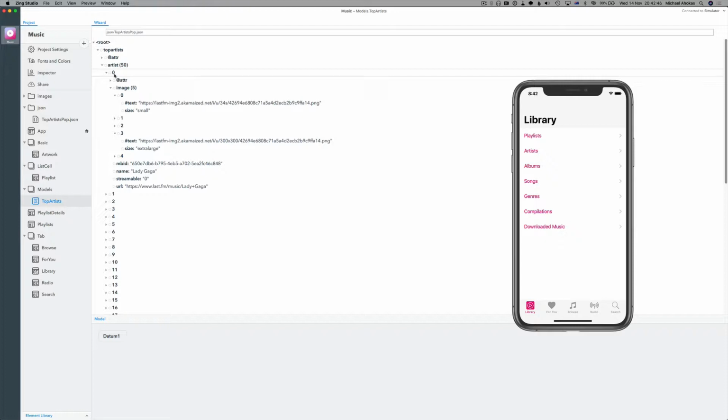So the first thing I'm going to do is pick out artists, this array of artists. That's essentially just that whole list of 50 artists that are part of this content. And the other thing that obviously we're going to want is the name. And let's grab this image. This is the extra large image, so we'll get that as well. We might come back later and add some other things, like the ID, but for now I don't think we'll need that.